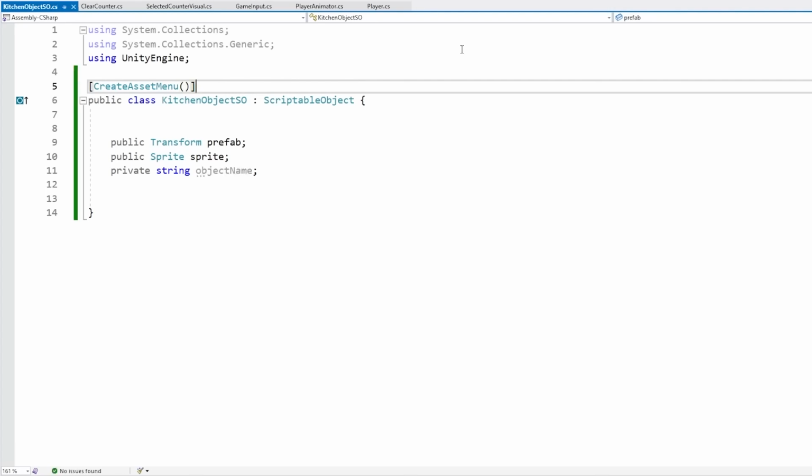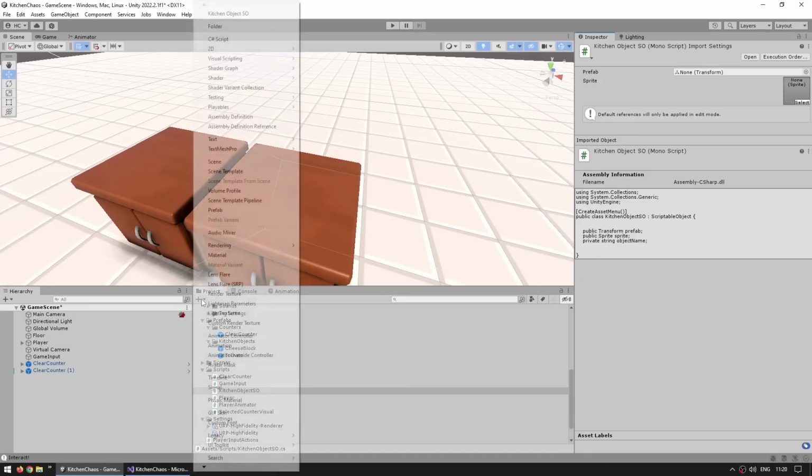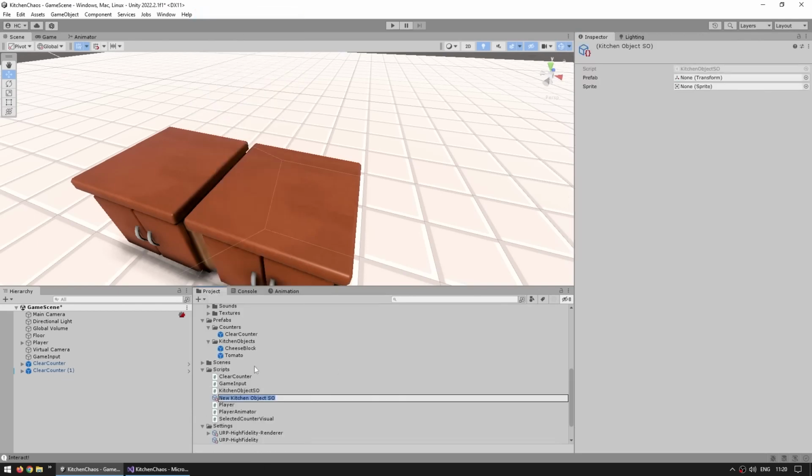Okay, so that's it. Let's save this and go back into the editor. And over here, if we go into the project window, click on the plus icon, and right up top, yep, we do see a KitchenObjectSO. So if we select it, yep, there you go, it creates a brand new object inside of our project files. Let's name this one tomato.